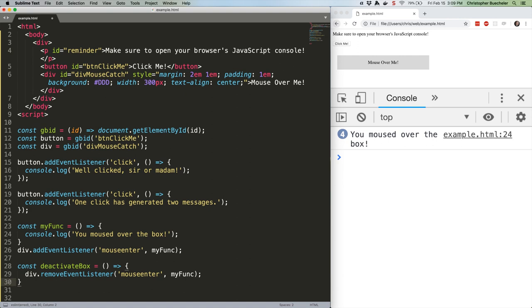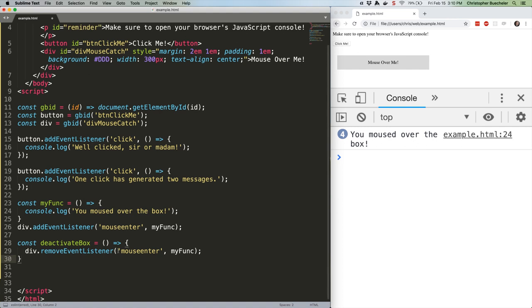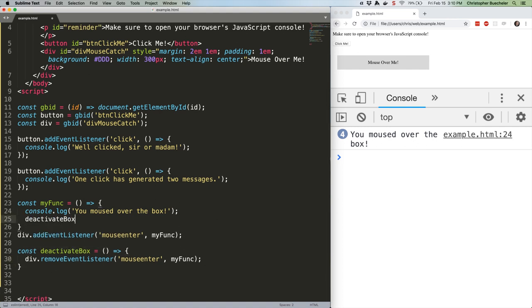So, obviously, if we just put that in the code directly, it'll remove the event listener before we ever get the chance to trigger it by mousing over the box. So let's call the function after we mouse over once by changing our myfunc function to look like this. There. Now we'll only get our mouseover text once before the listener is removed. Feel free to save and refresh and see for yourself. One, but no more than one.